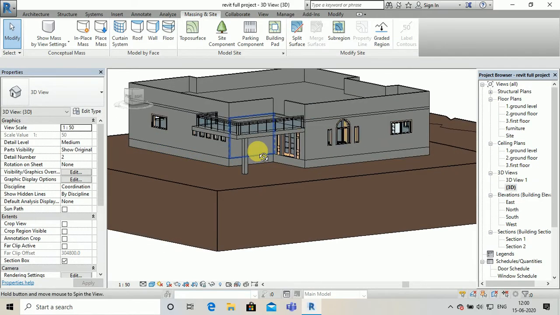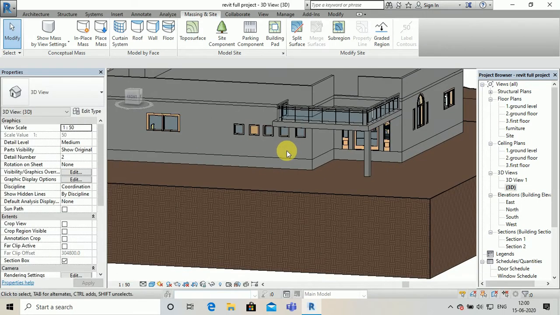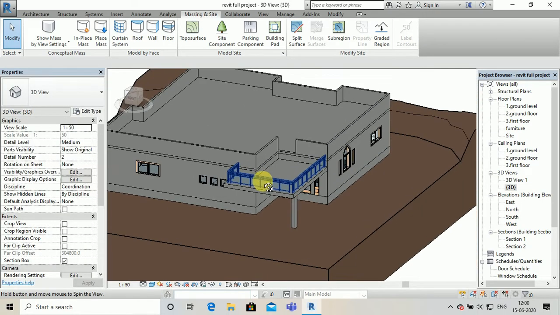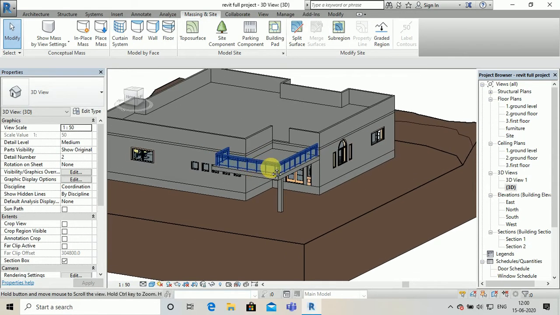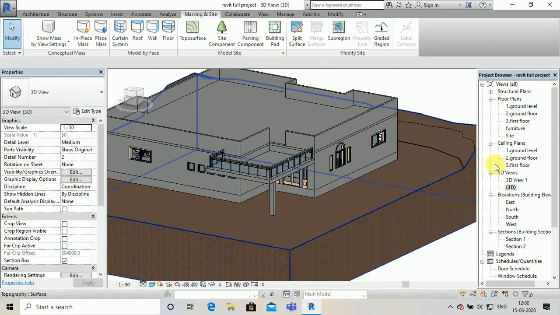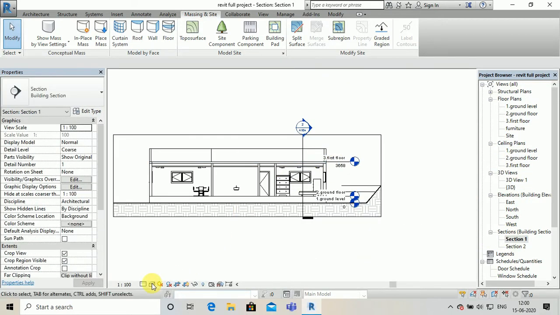There are also some elevations in Revit, that is north, south, east, west. Like these, section views also I have created. This is a 3D view. This is the front view of our plan. You go to section view 1. This is the section view 1.